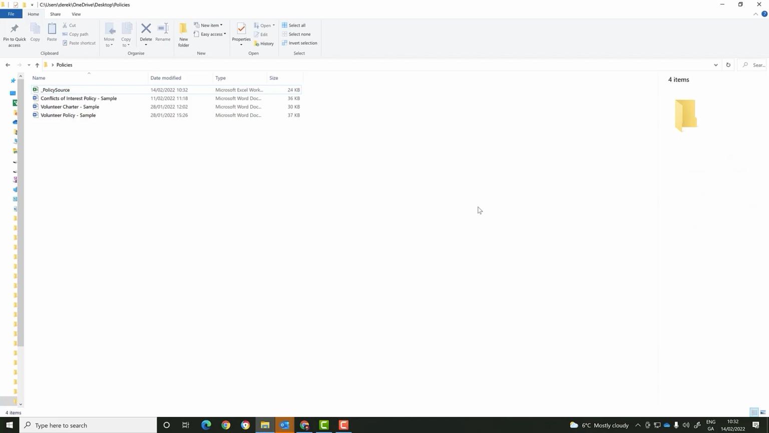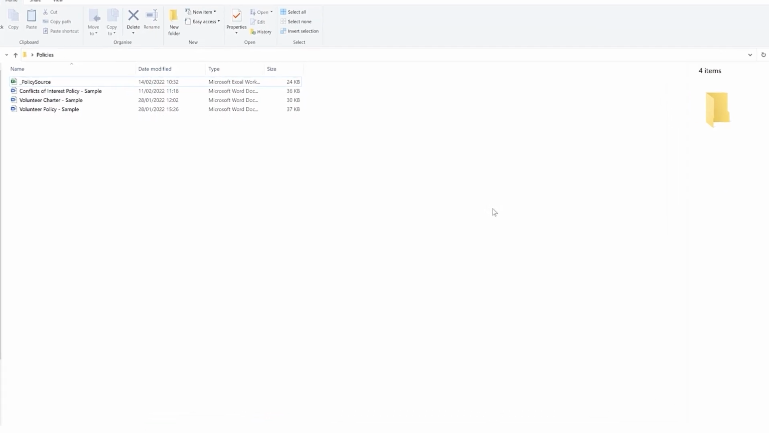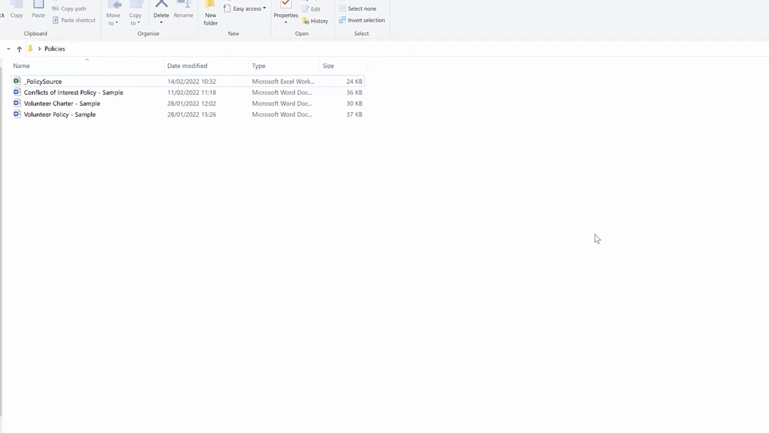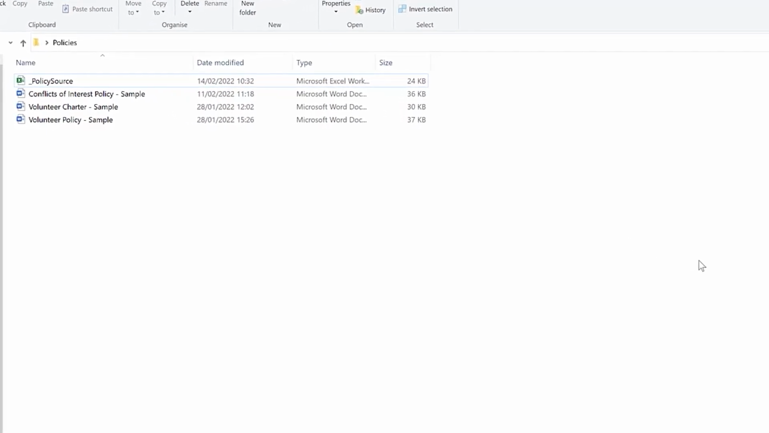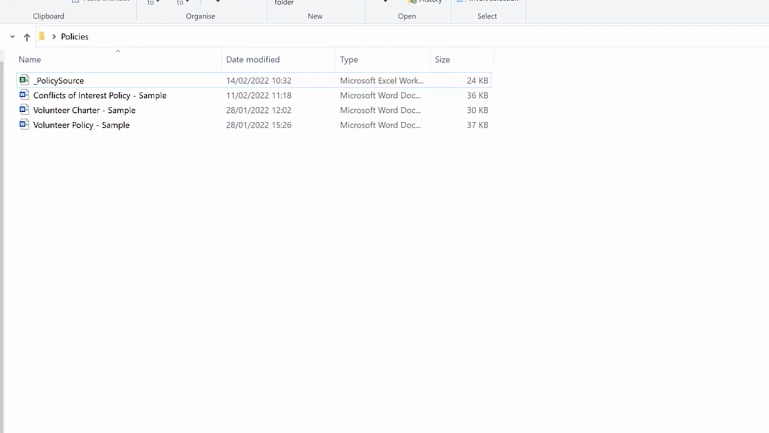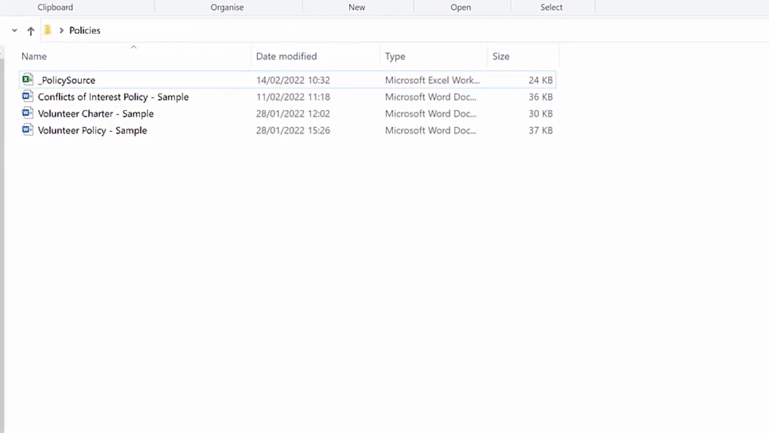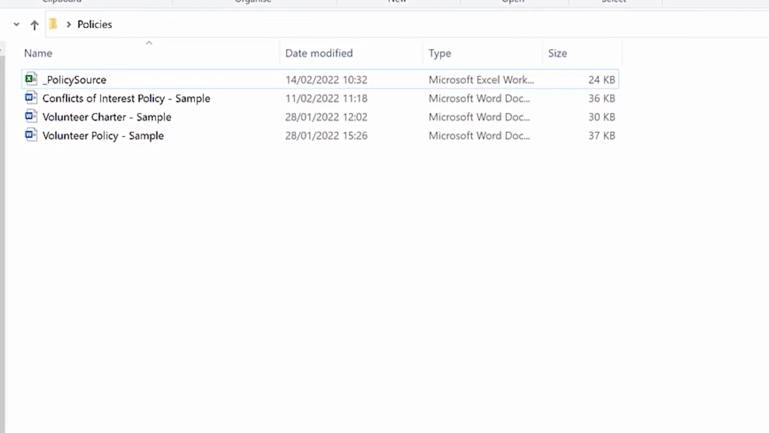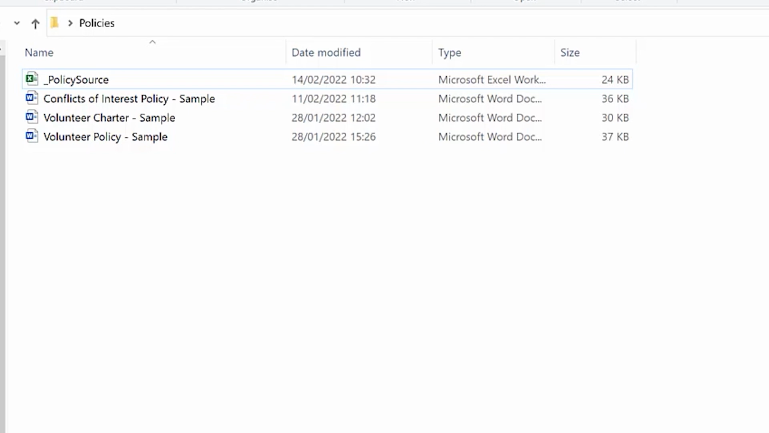You'll see 4 of them: a policy source, a conflict of interest sample, a volunteer charter, and a volunteer policy sample. Download them onto your computer, create a folder somewhere that you want, be it on your desktop or in your documents, and copy those 4 files into that folder. So what you're going to be left with is what I have on my screen here. You'll have 4 documents with the top one being the policy source.